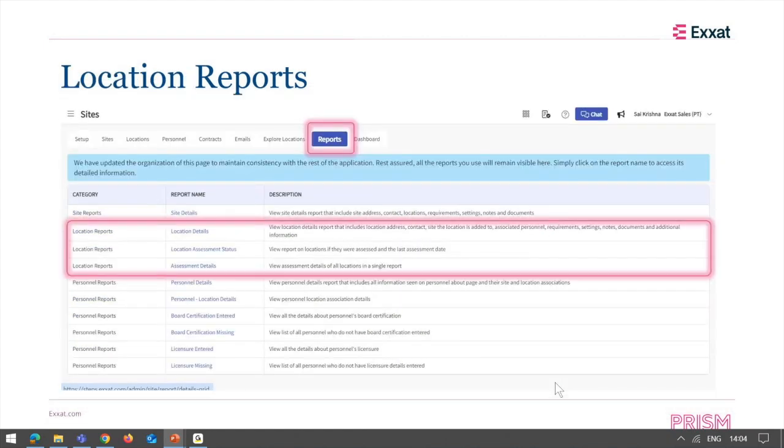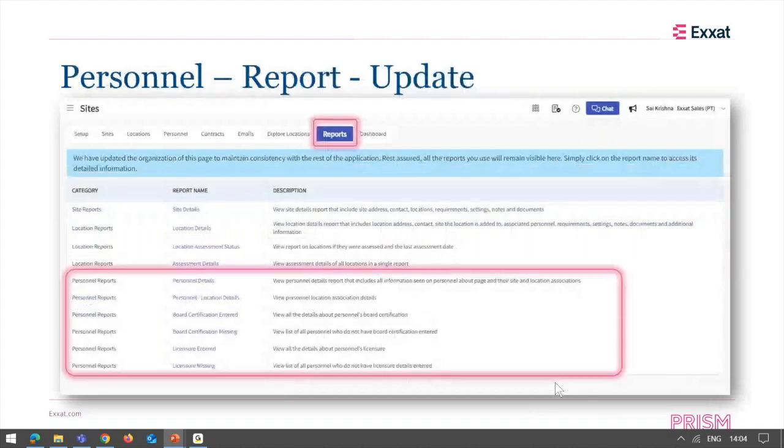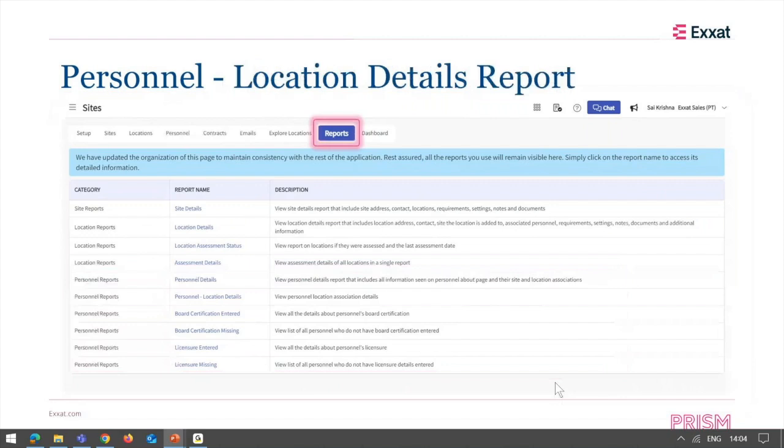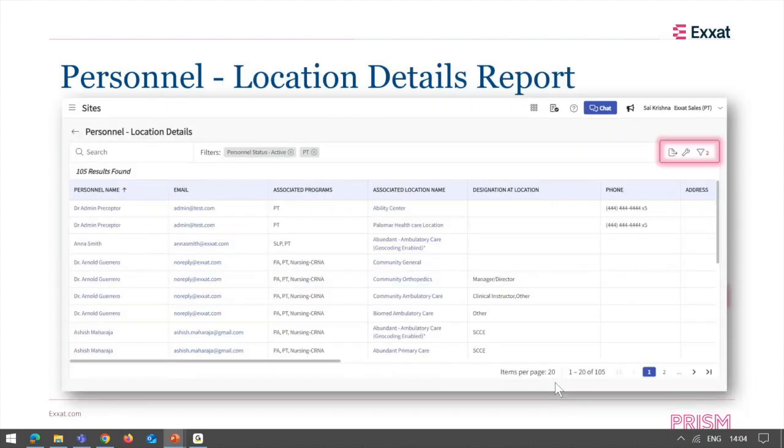Also, we have location specific reports which you can pull on your end. So location details, location reports. When you click on location reports, you can also extract the report by clicking on the wrench icon. Also, we have personnel specific reports. Let me cover one report, which is the personnel detail report. So you can download the report by clicking on the page icon. The wrench icon will allow you to edit the columns, and the filter icon will allow you to slice and dice the information.